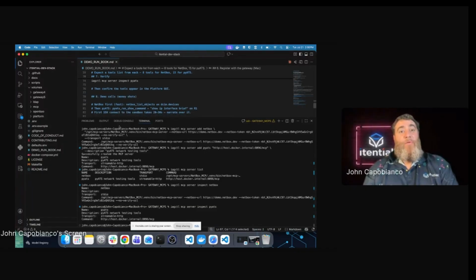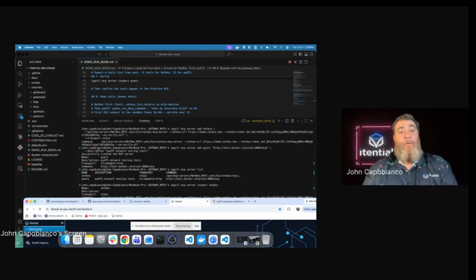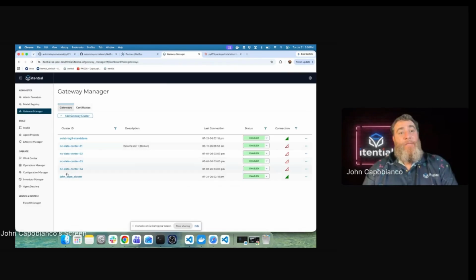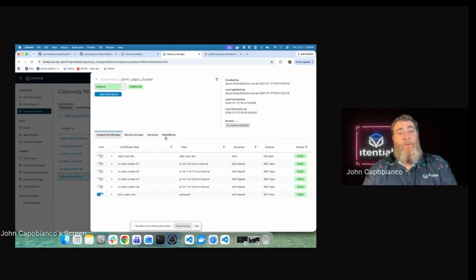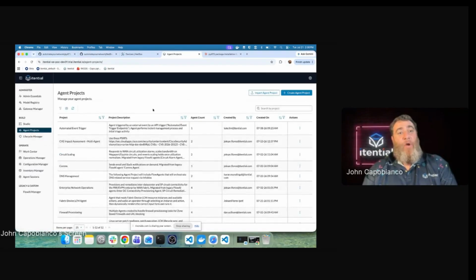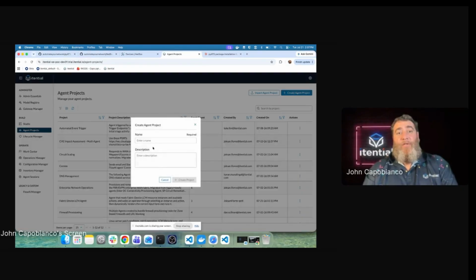So now we confirm the tools appear in the platform GUI. So I'm going to hop back into the GUI here. And by the way, there's the gateway manager. And you can see that there's John Capo's cluster. And you can see that it's all certified with my certs that I sent it. And we can see lots of great stuff. I'm going to head into agent projects, and start a new agentic project called, let's call this NetBox population.